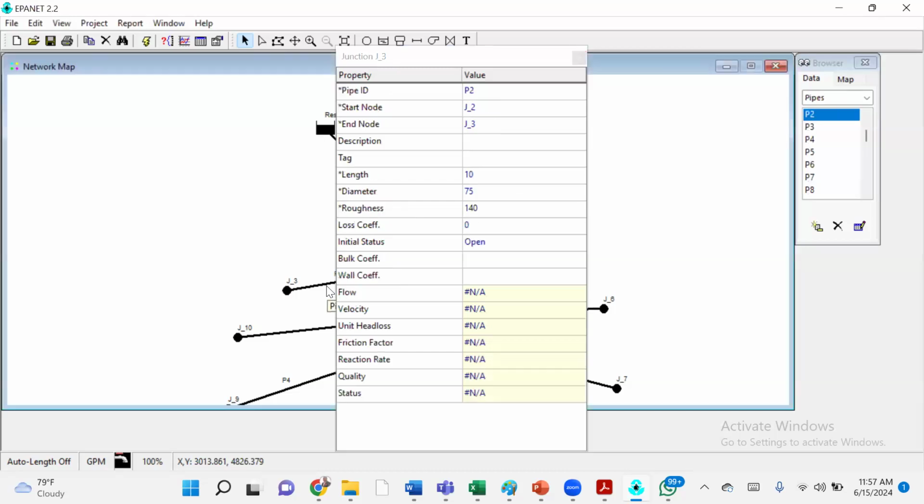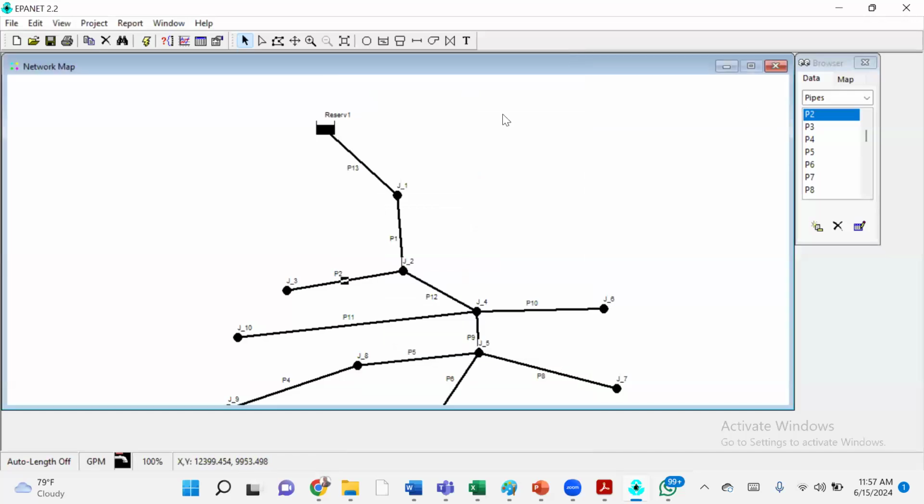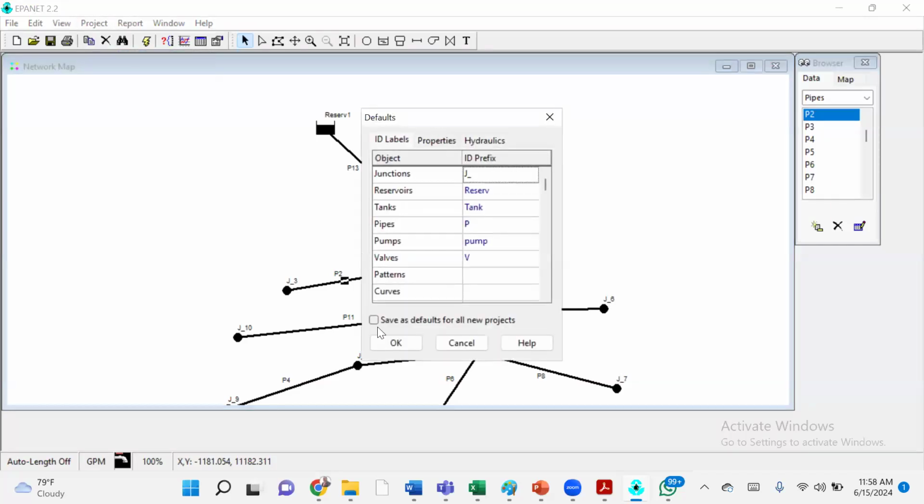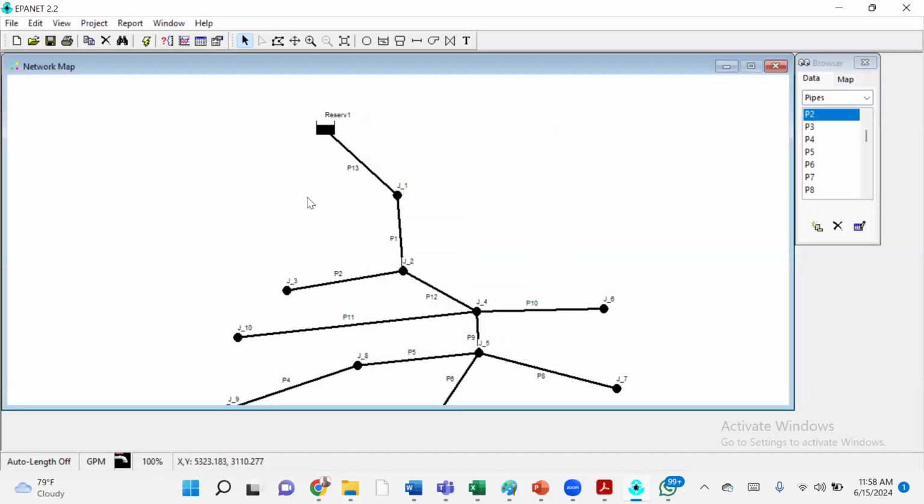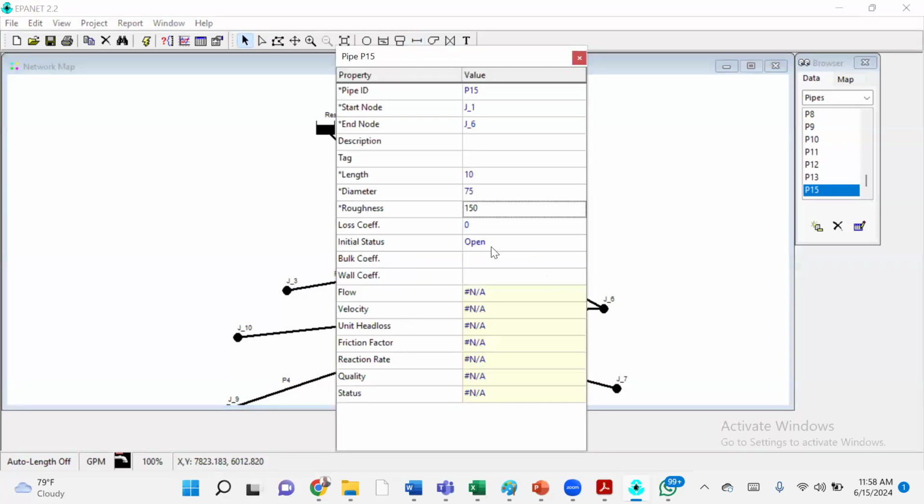Oh no, this is a node. Okay, still saying 140, but I know where to change it. Before I run it, I'll go to default, I'll change it before I run it. I'll say save for all new ones. So if I draw a new pipe now, from here to here, and then I click select and double click it, it's now 150.